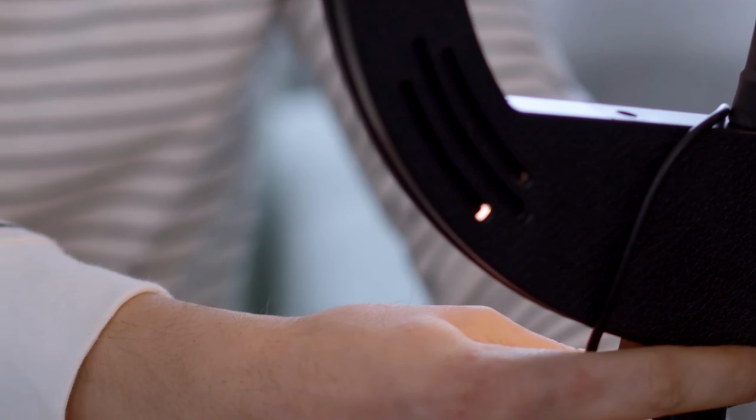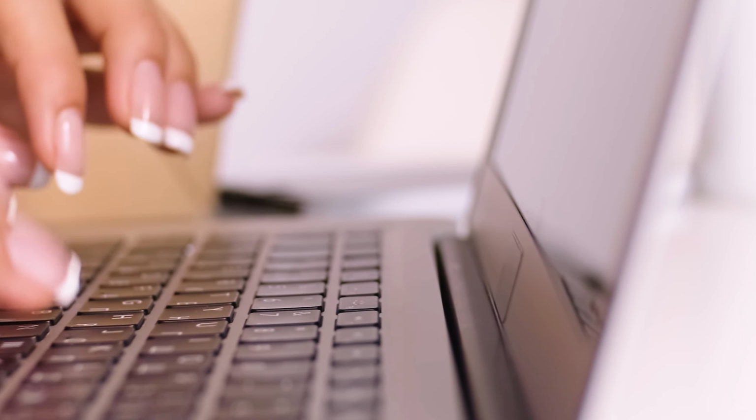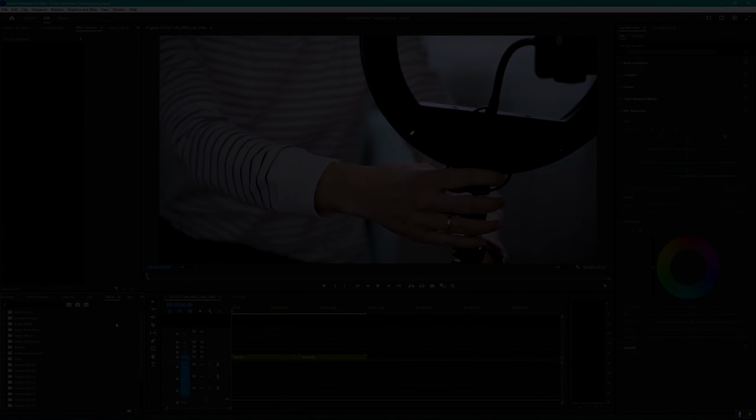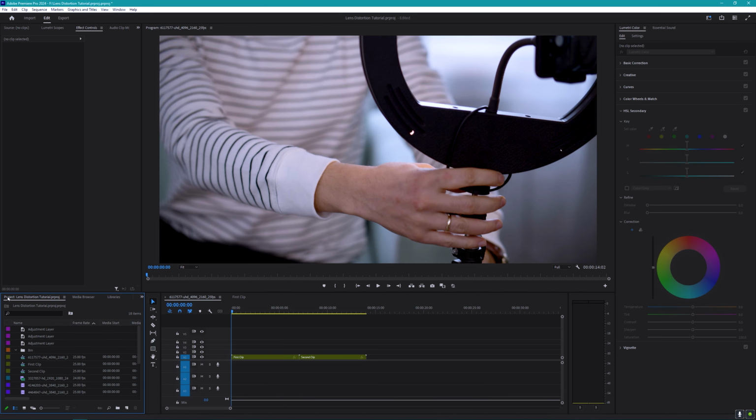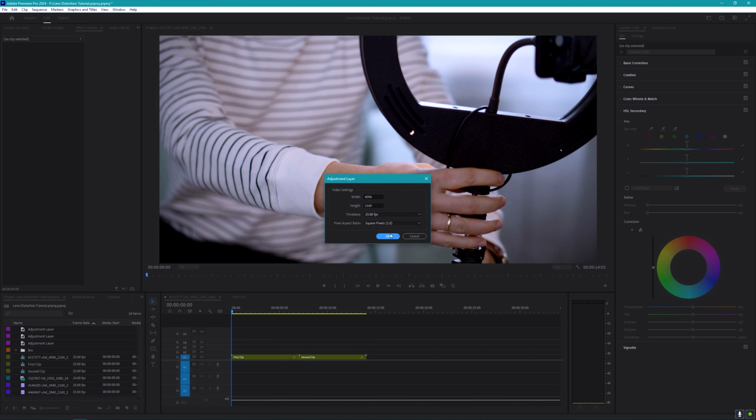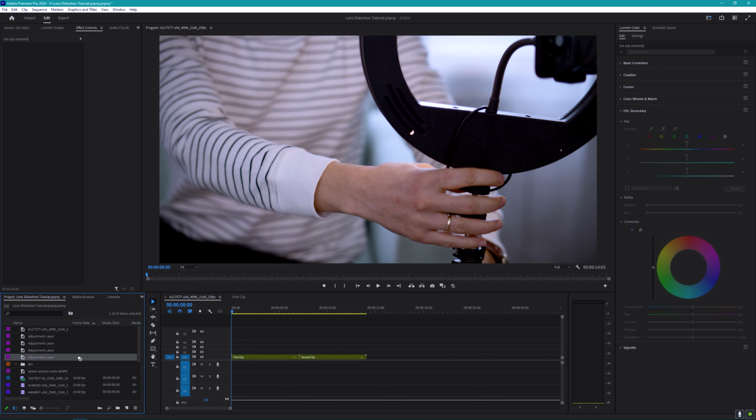In this tutorial, I will show you how to create this transition, so if you are interested, keep on watching. Go to the Project panel, click on New Item, and then select Adjustment Layer. Click OK, then drag and drop the adjustment layer onto the timeline, placing it above the clips.